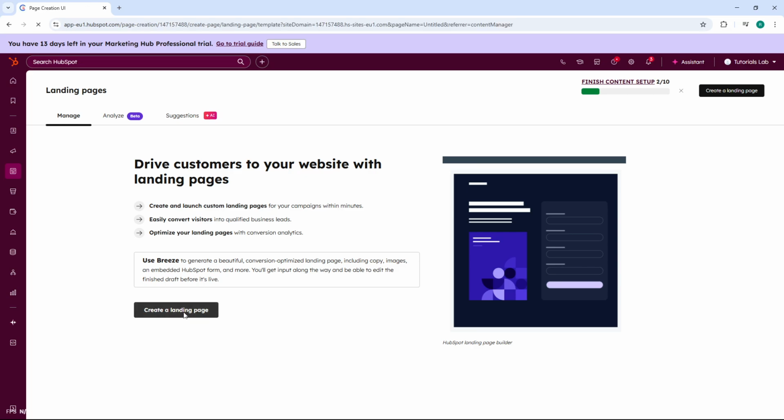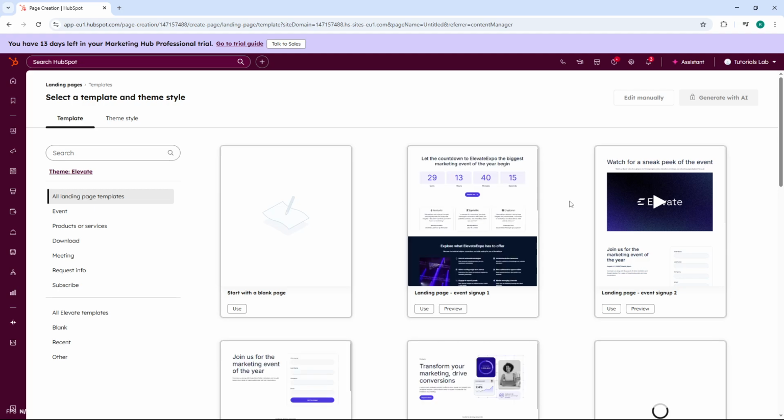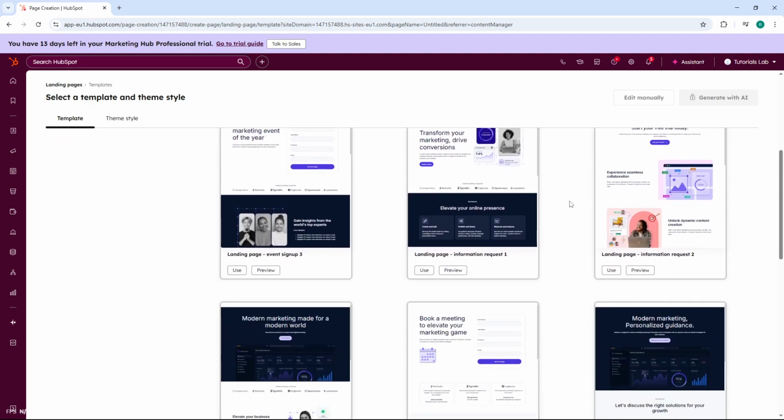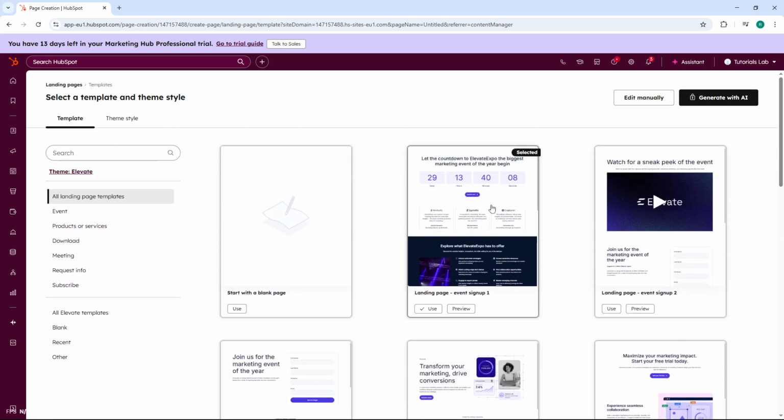This initiates the page creation process and brings you to the template selection screen. HubSpot offers a variety of pre-designed templates to choose from, so browse through them and select one that aligns with your campaign goals and brand style. Once you've found the right template, click on it to open the editor.